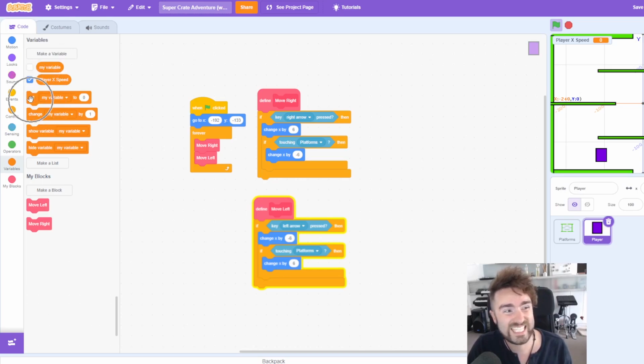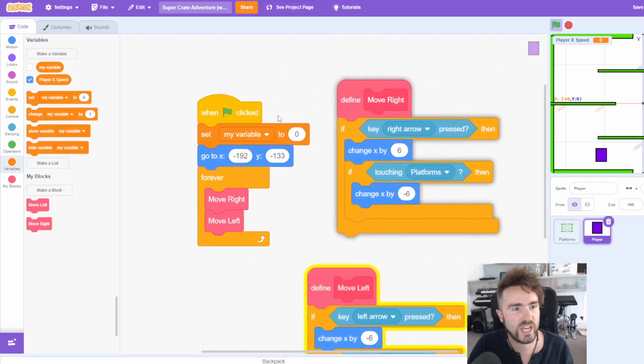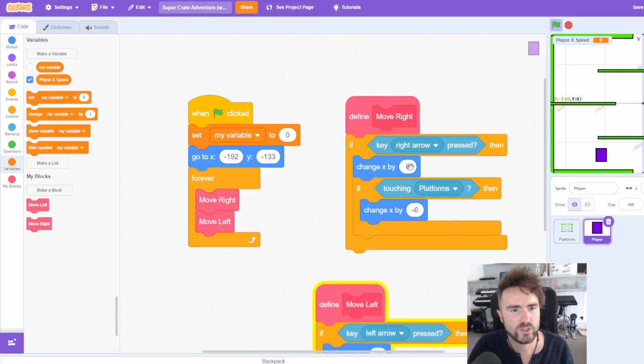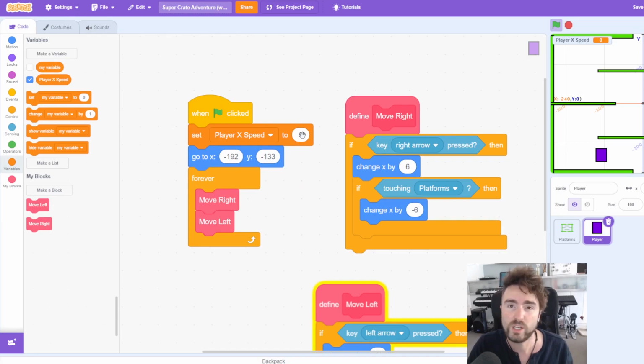We're going to get out set my variable to 0, and we're going to put it right here underneath the green flag. At the beginning of the game, we're going to decide how fast the player should be. So we should probably say that they're 6, so we're going to change this 0 to a 6, and the variable that we want to change is the Player X Speed variable. So remember, this 6 is going to replace this 0 when we start the game. So you ready to see that happen? Let's hit go, and now the Player X Speed is 6.